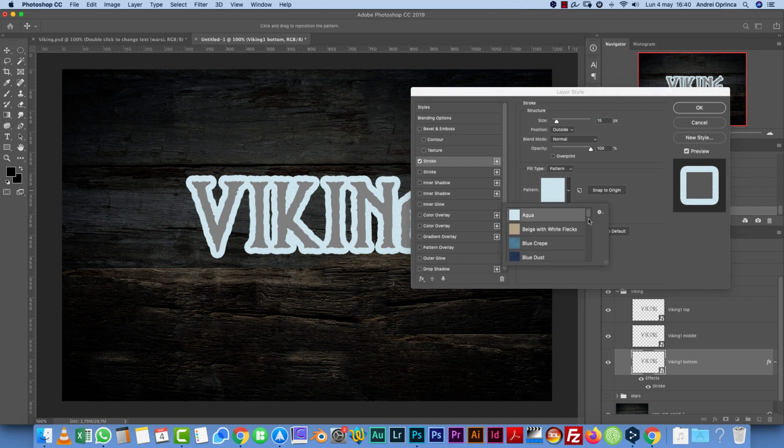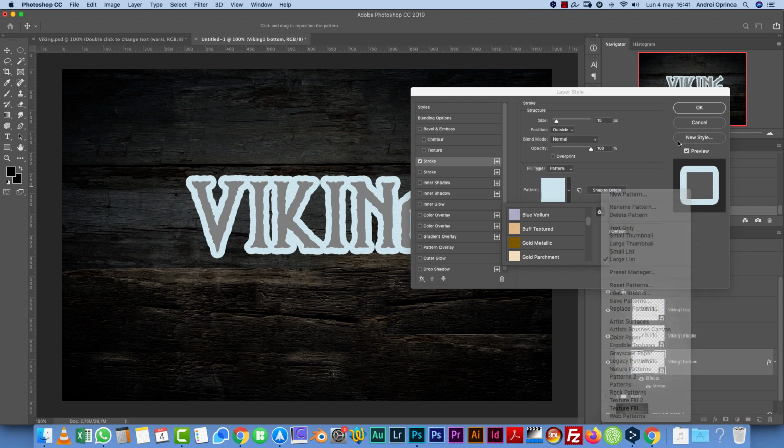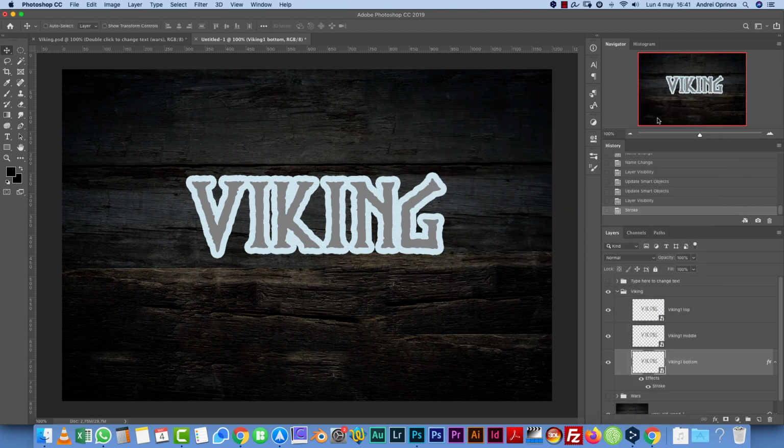Now, you will have to create your own pattern for this because I added a wood texture here. You can choose from the patterns that Photoshop comes with. Right over here, you can see them. And here I have a list with even more, but I just wanted to create my own pattern. So let me show you how to do that.